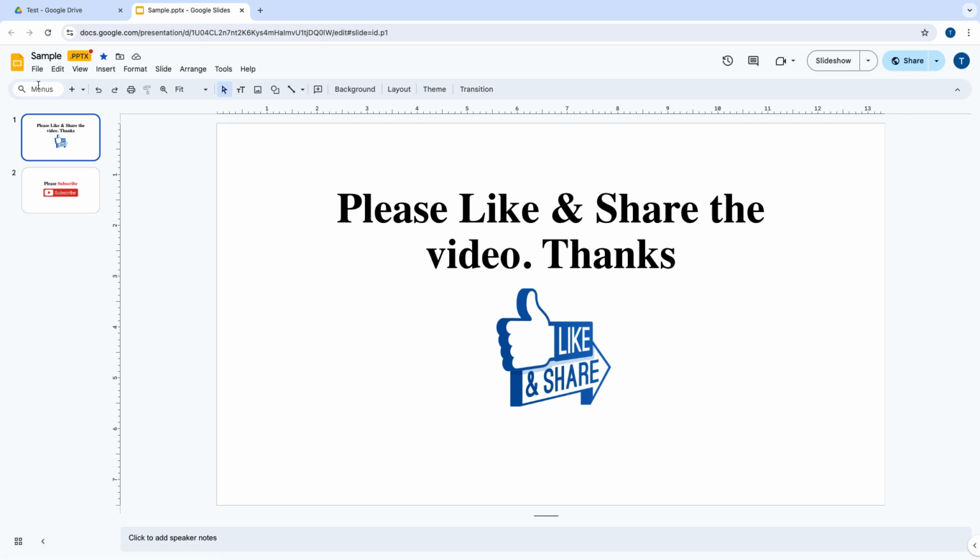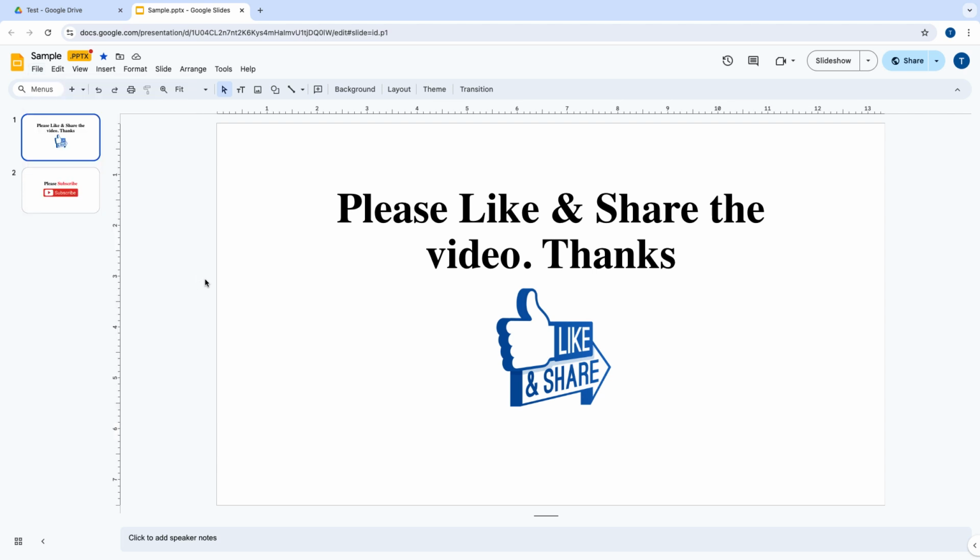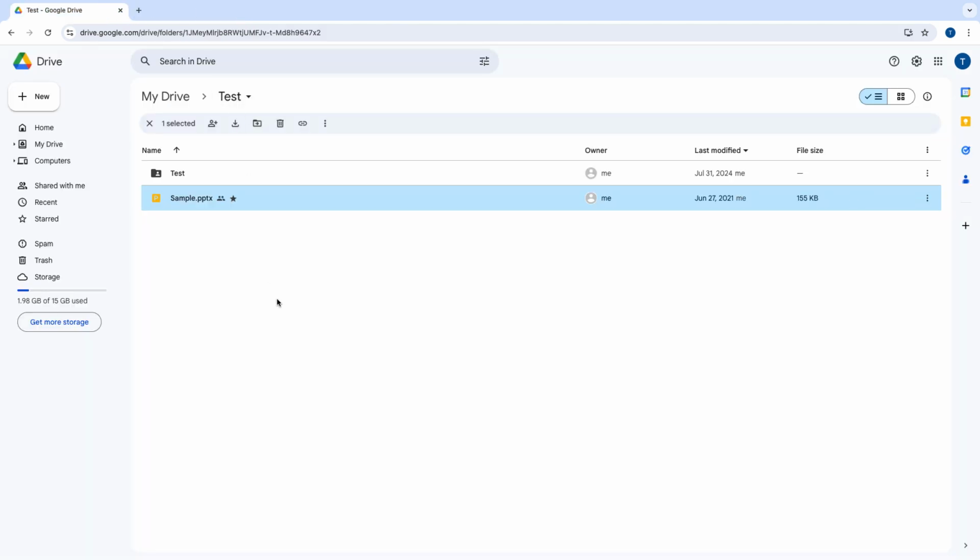Next, let's discuss offline access. If you need to work on files without an internet connection, Google Drive allows you to make files available offline. To do this, you will need to use the Google Chrome browser. Open Google Drive, click on the gear icon and go to Settings.